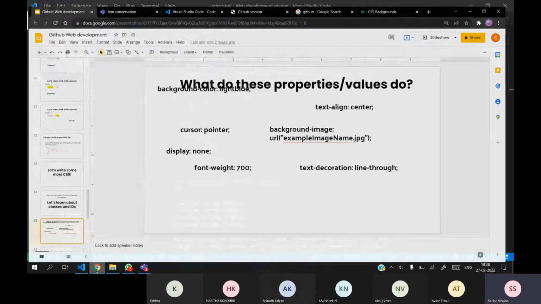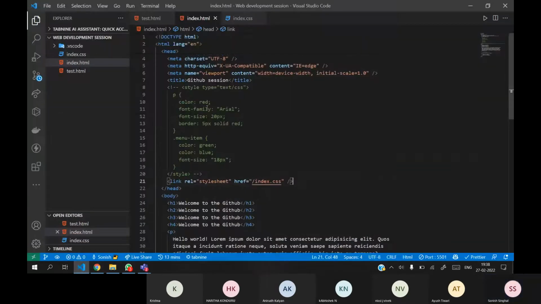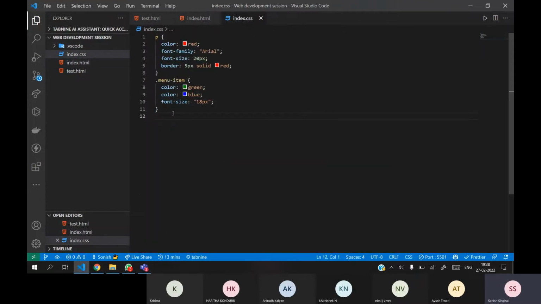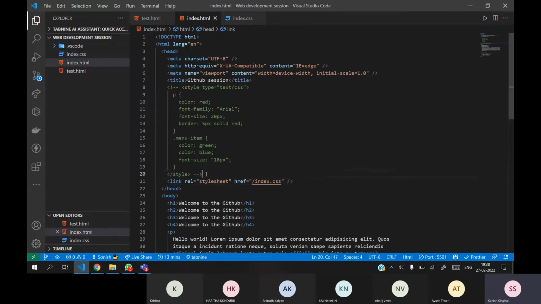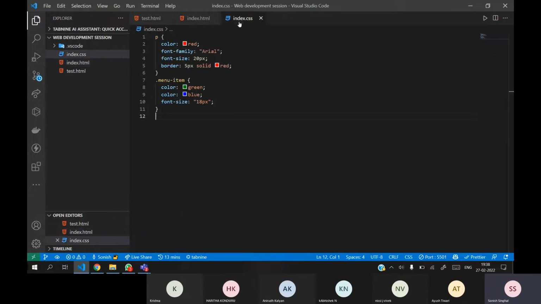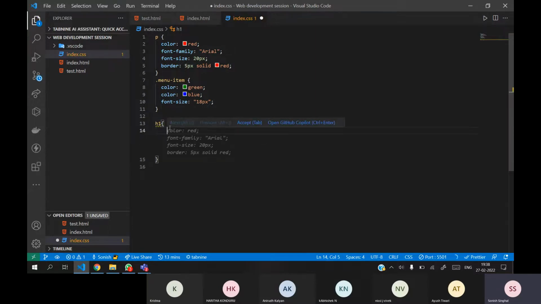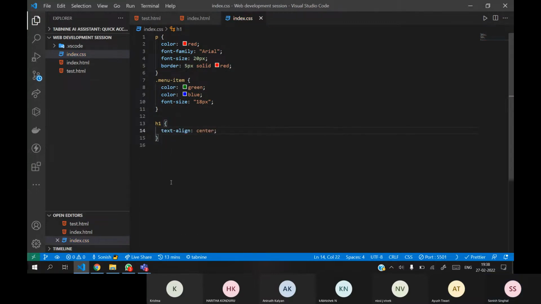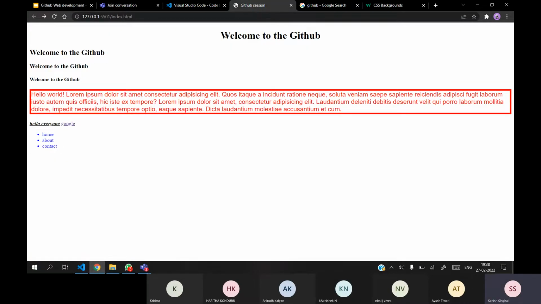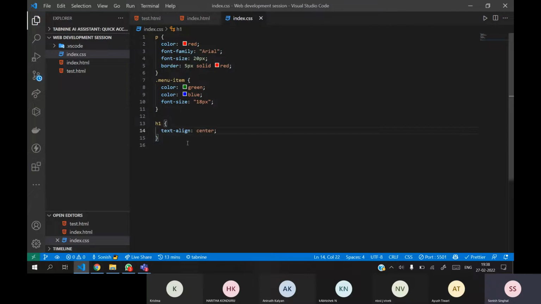Let's use some properties here. Now we are adding all the designs in the CSS file, so we don't want the HTML file to become too large. Suppose I want to change the text alignment. I want to work on the H1 tag, so I will change the alignment. I simply write text-align center. So you can see that it has come to the center. I can apply this to everything.